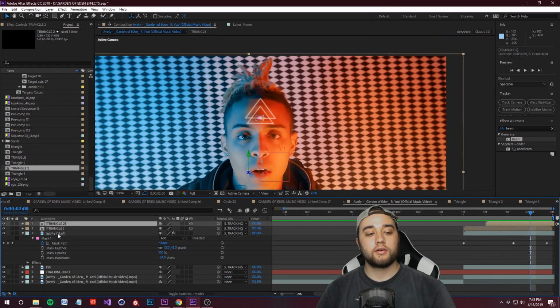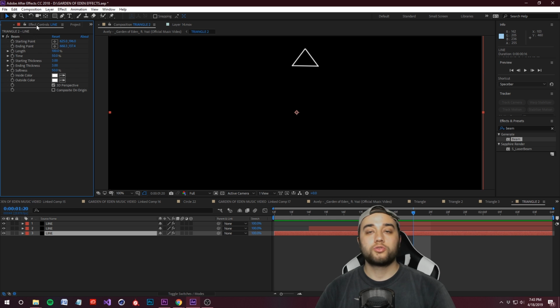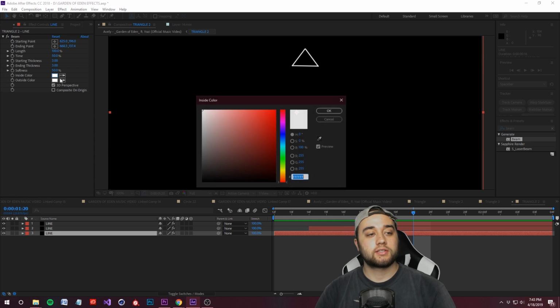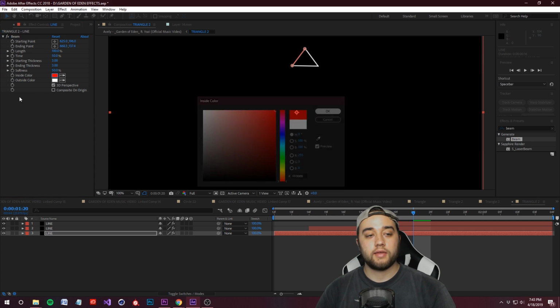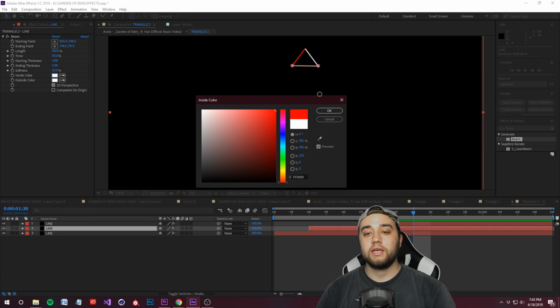Now let's change the colors on this triangle 2 pre-comp. Let's click on our line here and then go to our effect controls, and we can just select this color here and then change it so that it's both red. And we're going to do that with each of those lines.